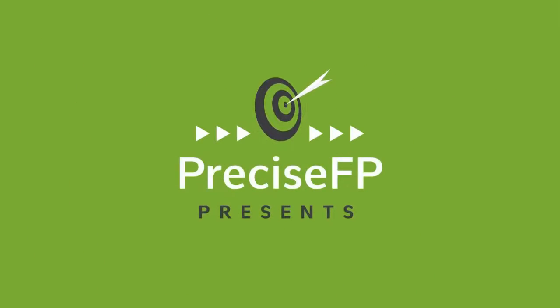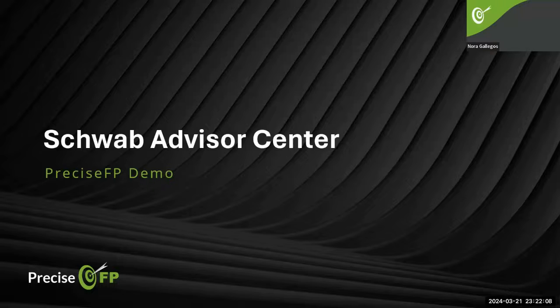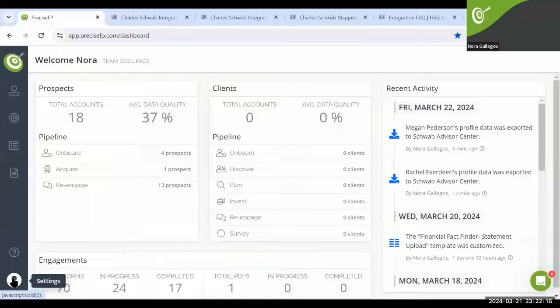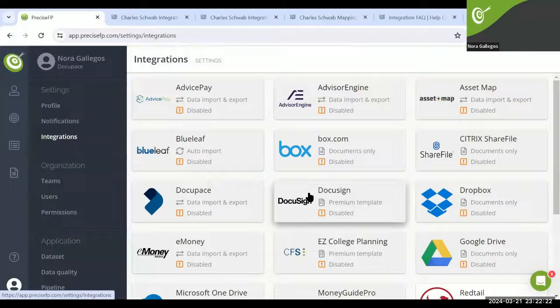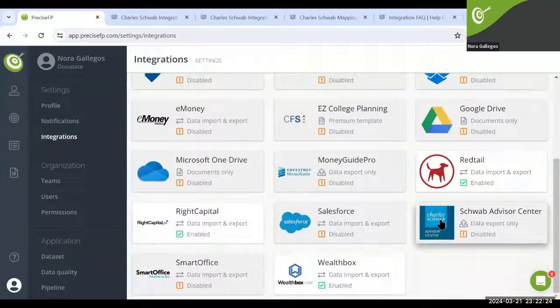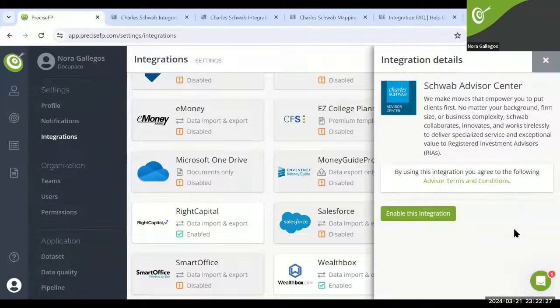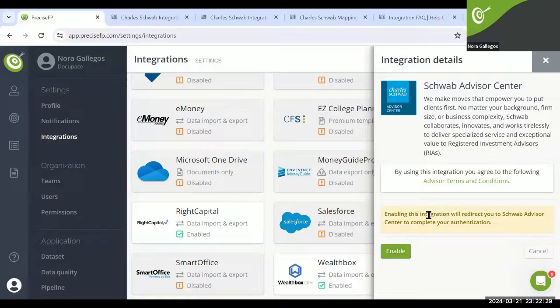Schwab Advisor Center. Let's turn this integration on and let's see what this integration does. First thing we're going to want to do is go to PreciseFP.com and in the bottom left-hand corner, choose Settings and then click on the tab that says Integrations. In ABC order, you're going to find Schwab Advisor Center and enable this integration.